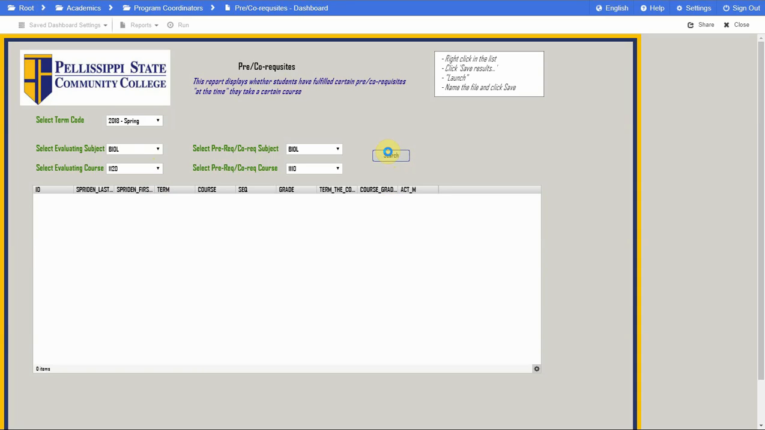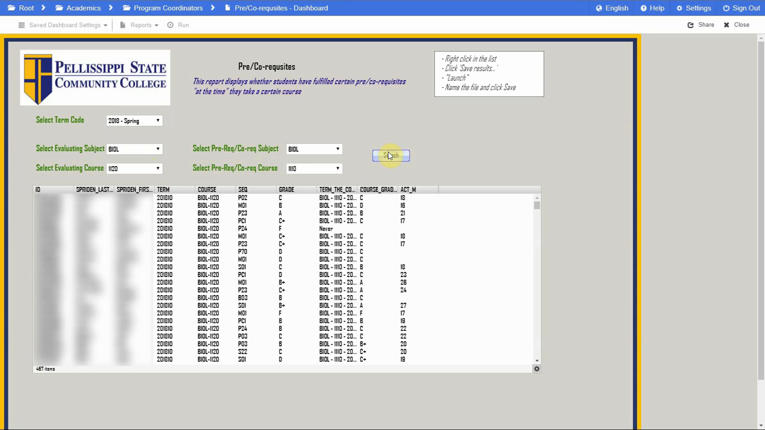Clicking on the search button will produce a list of students that were registered for Biology 1120 during the spring 2018 term. The first few columns are information about the students and the course and their Biology 1120 course grade. The last three columns list information about pre- or co-requisites.